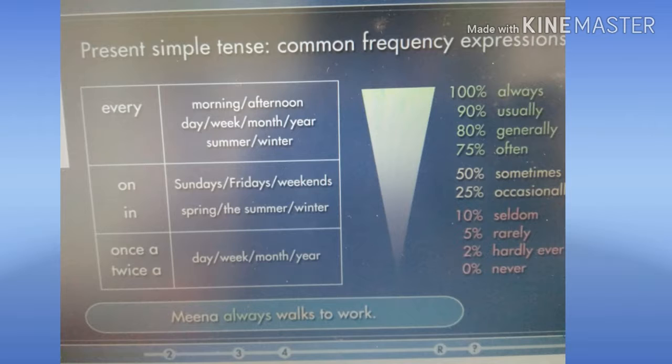You can also use never, hardly ever, rarely, seldom. These kinds of expressions, which show the frequency of something, are also used in the present simple tense. Like, Mino always walks to work. Always shows 100% frequency. So this also comes under the present simple tense.